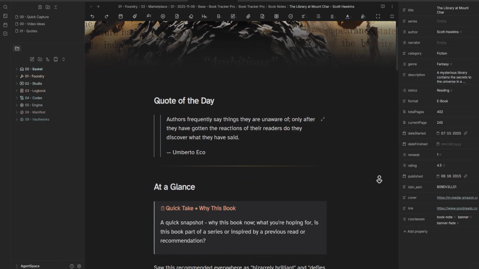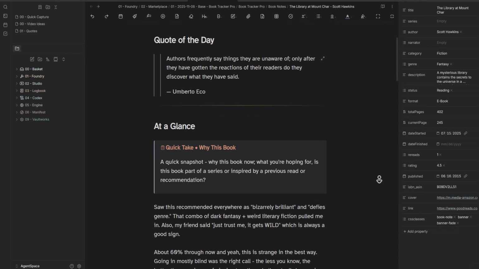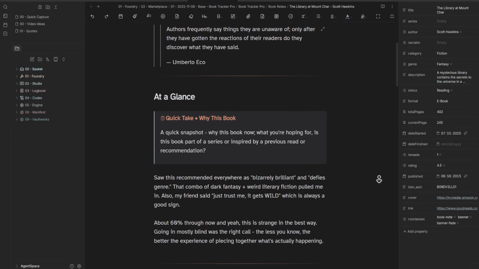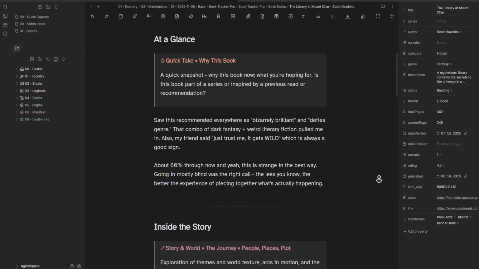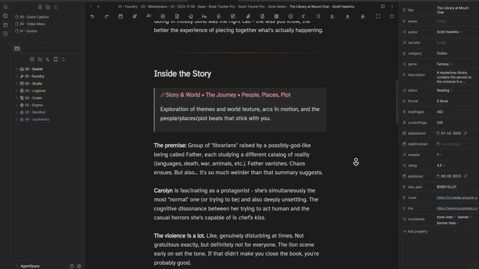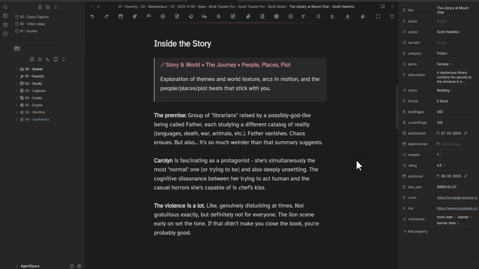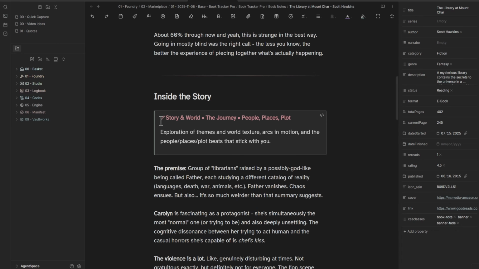But what really led me to a paid client is that Book Tracker Pro and the accompanying notes that I built with the web clipper templates, the agent and I built together, they were beautiful and creative as well as functional. So all of Book Tracker Pro has a color scheme that goes all the way throughout.